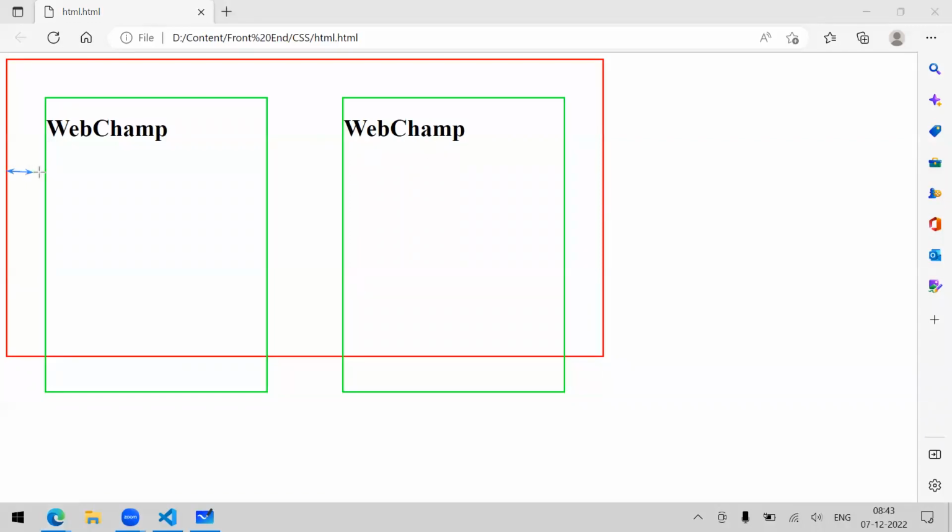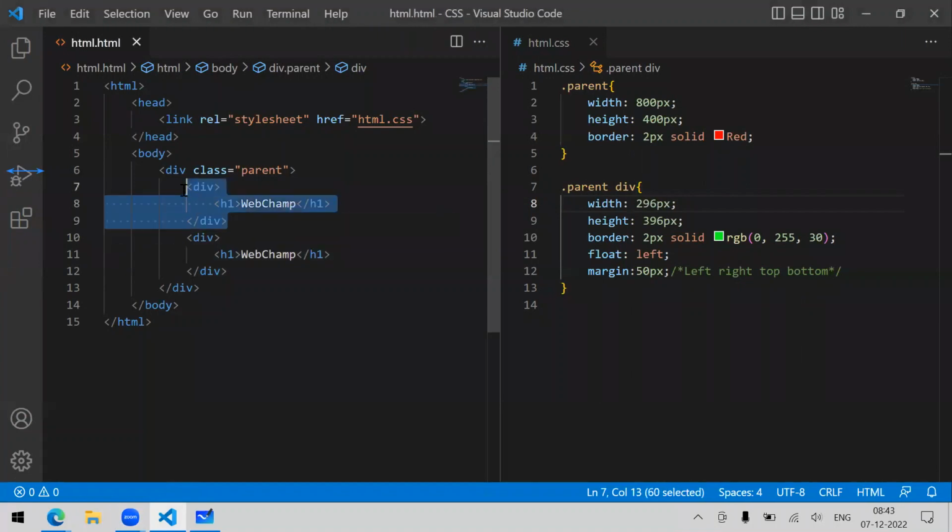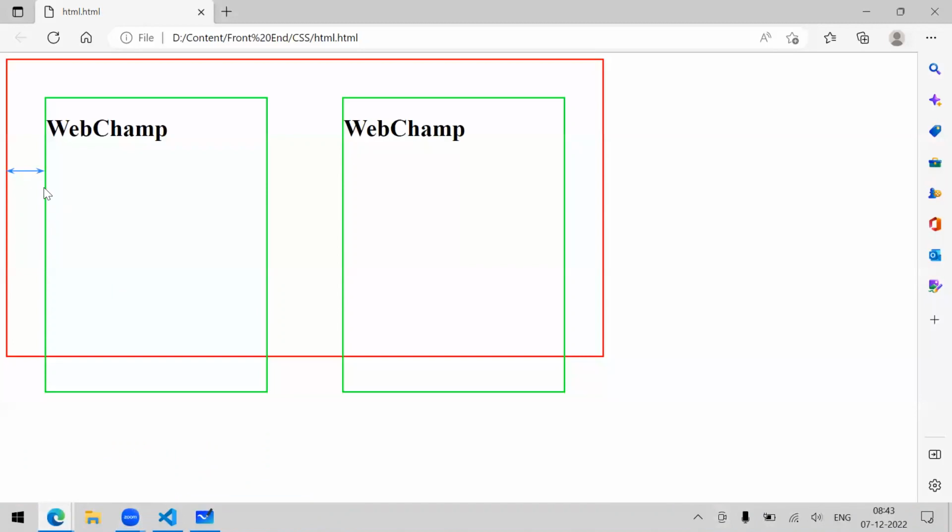So this is the left side, first div, first child left div. Means I'm talking about this div. I will show you, I'm talking about this one only, whatever I have selected here. So it has taken margin from the left side. Similarly, it has taken a margin from this side also, that is of 50 pixels.